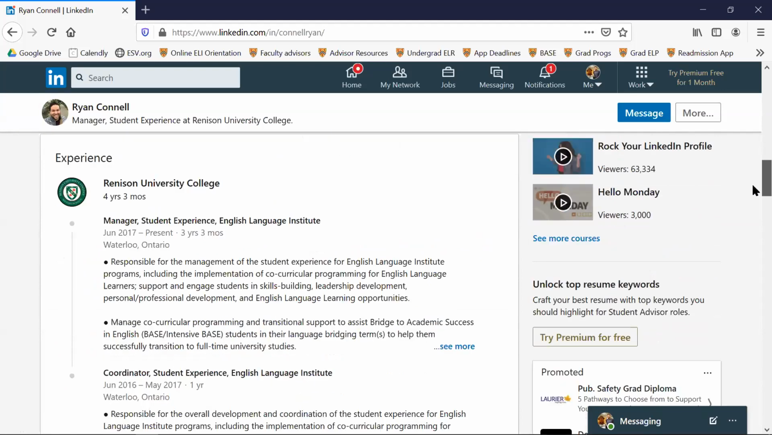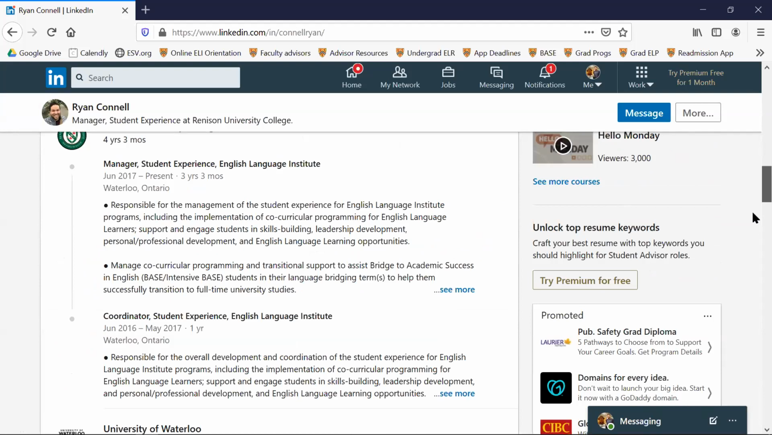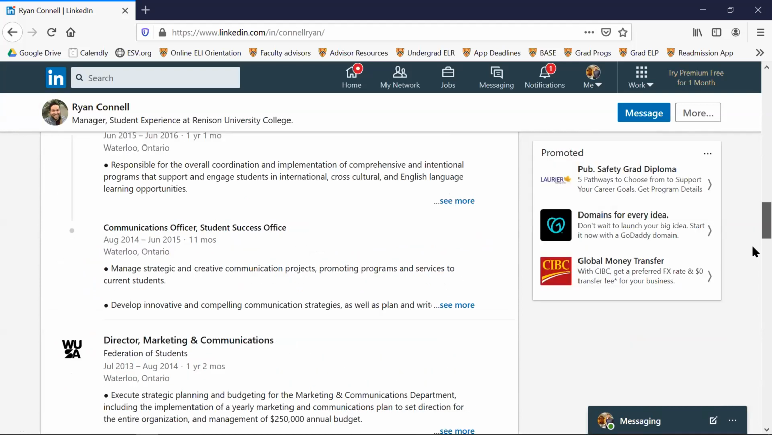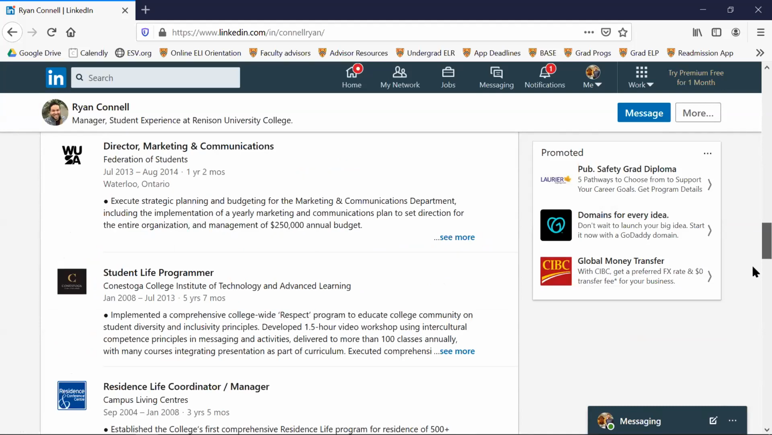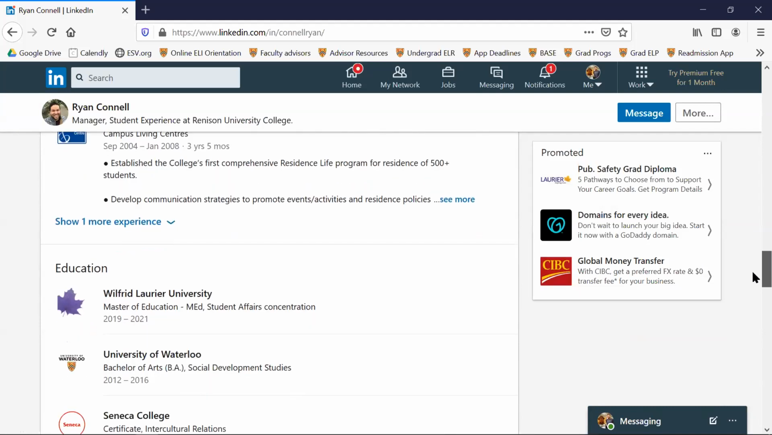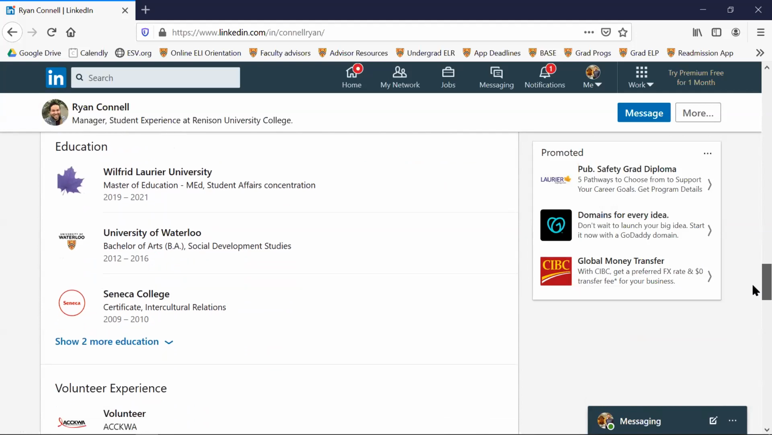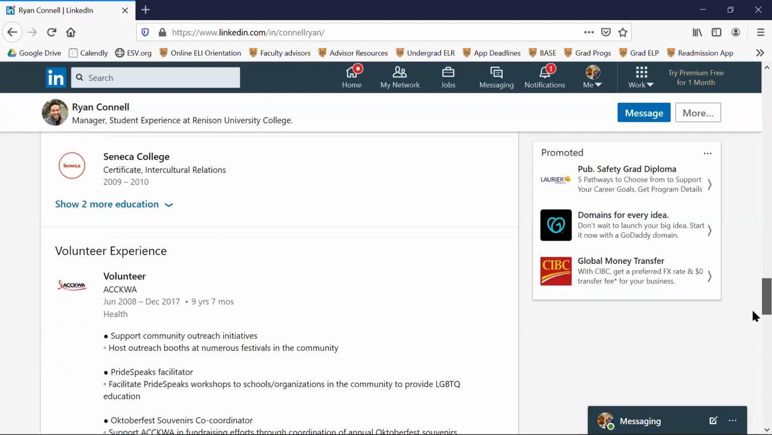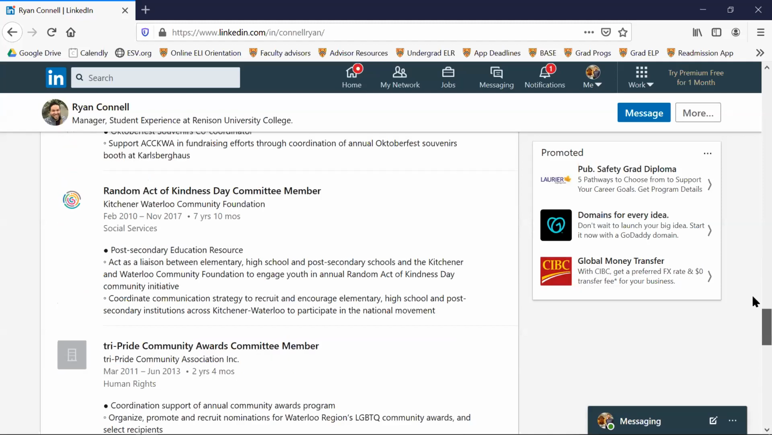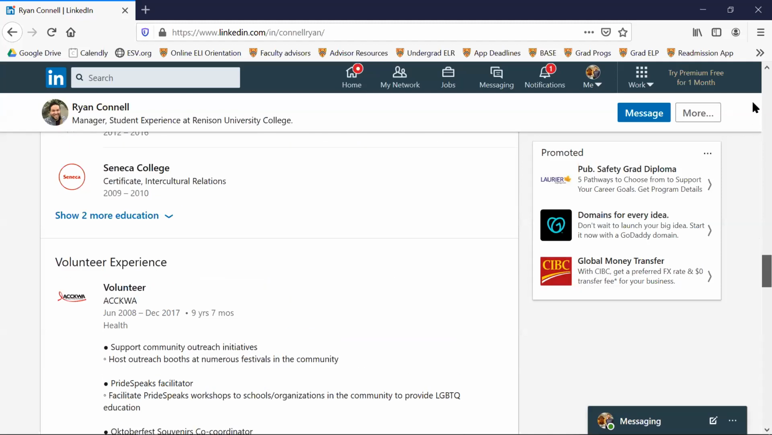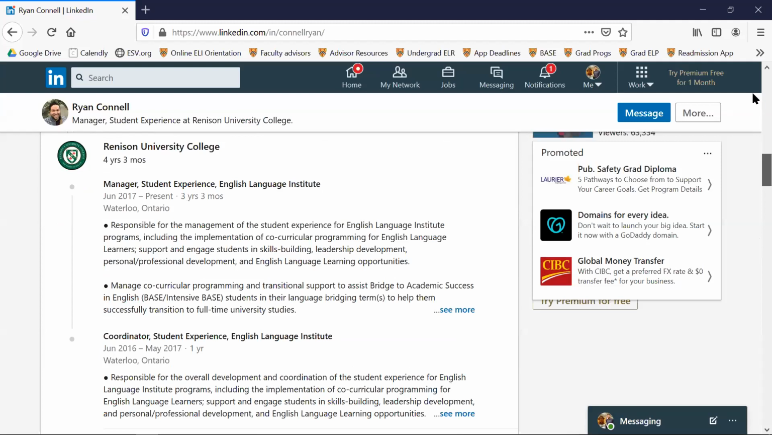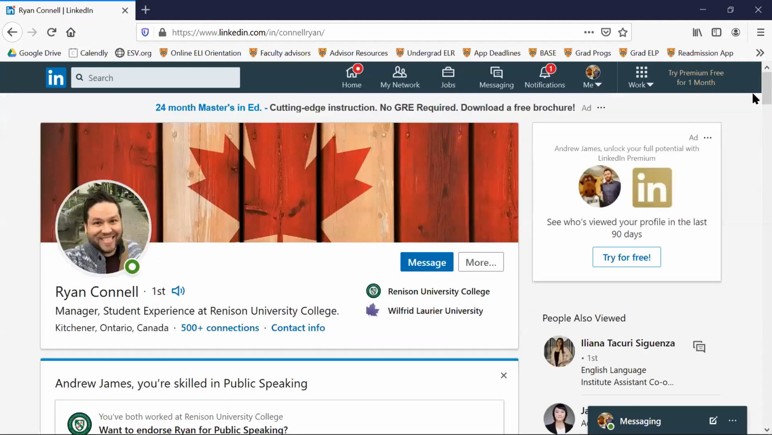So he's been at Renison for several years now, as well as the University of Waterloo. You scroll down, lots of experience. Ryan's a very experienced guy when it comes to higher education. Where he's gone to school, so his education experience, Laurier, UW, Seneca College, so very educated. Volunteer experience, etc. So it's kind of, in a way, similar to a resume in that it shares some information about you. But what's neat about it is it's a little bit more visual and interactive than most resumes.